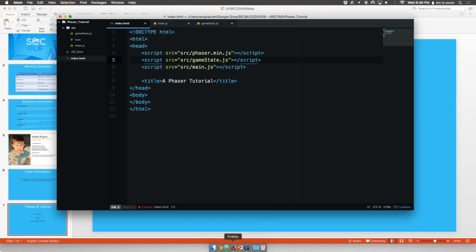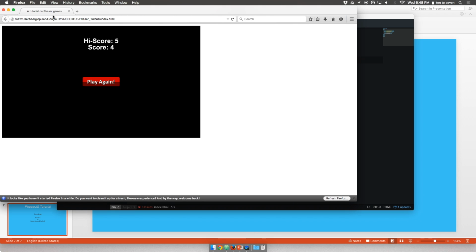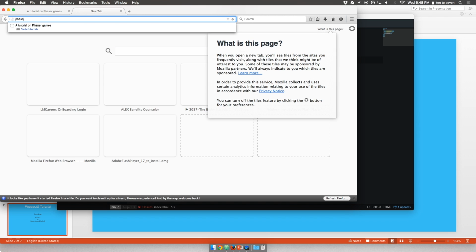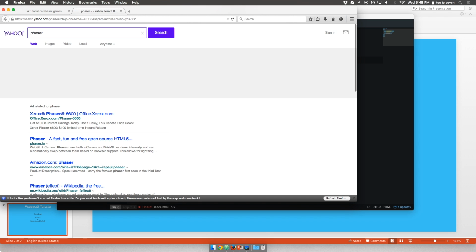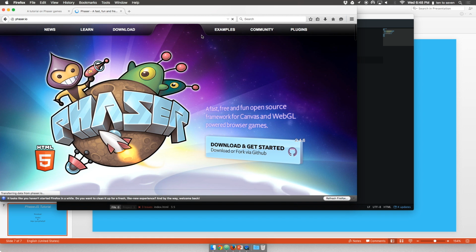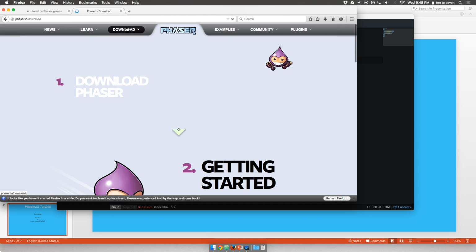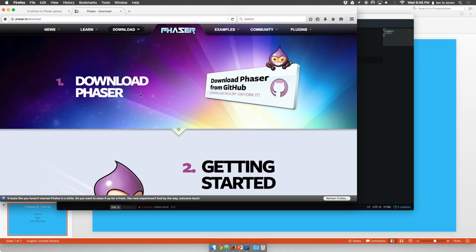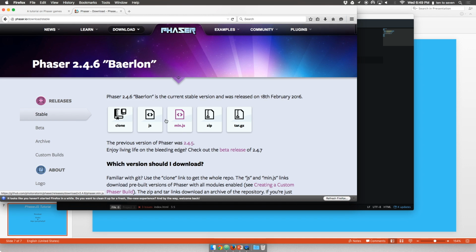So what I need to do is basically go on the internet and go to Phaser, or just Google it or Yahoo it, and use Firefox. We're gonna download the minified version of the Phaser JavaScript.